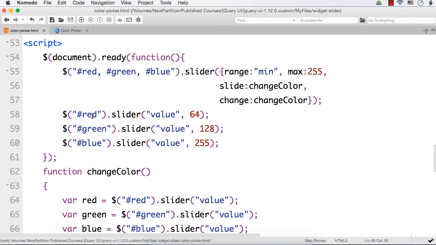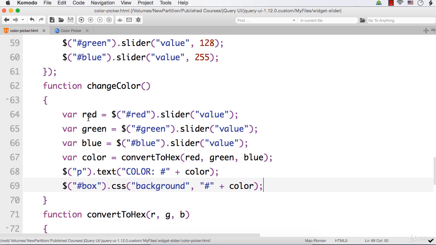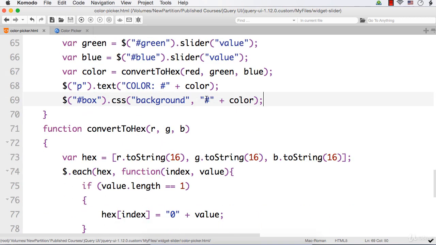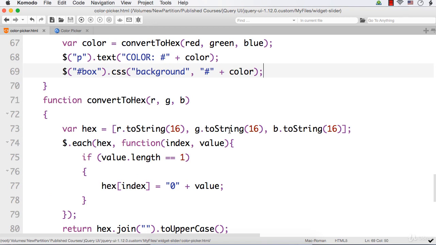So to display these sliders at different values, we have programmatically set the value for different sliders like 64, 128 and 255. And in the change color function, we have collected the values, that is the decimal values of red, green and blue sliders into red, green and blue variables, and we have passed it to a function called convert to hex. So here we are converting the decimal values to their corresponding hexadecimal values using toString method, and we have to pass 16 as the parameter.